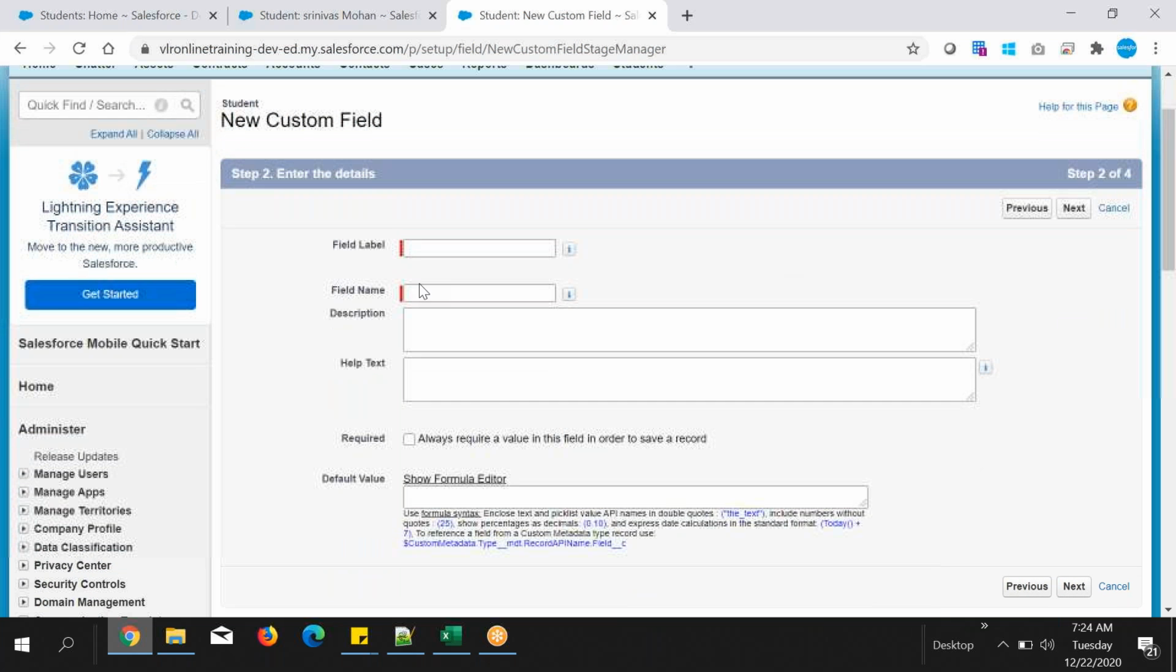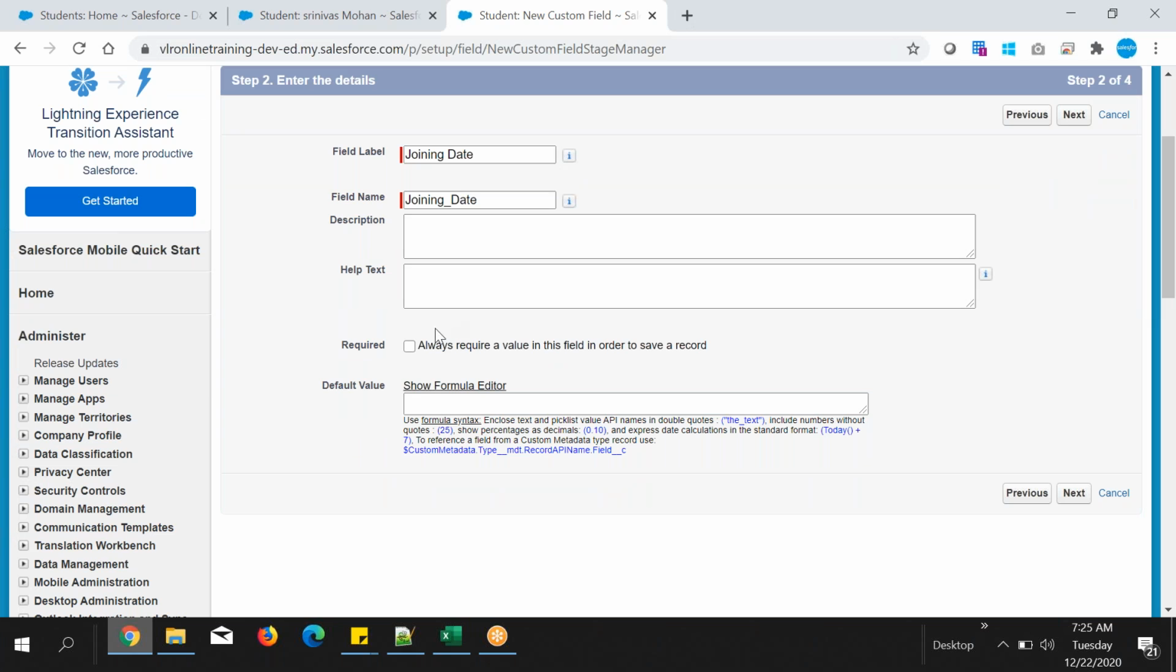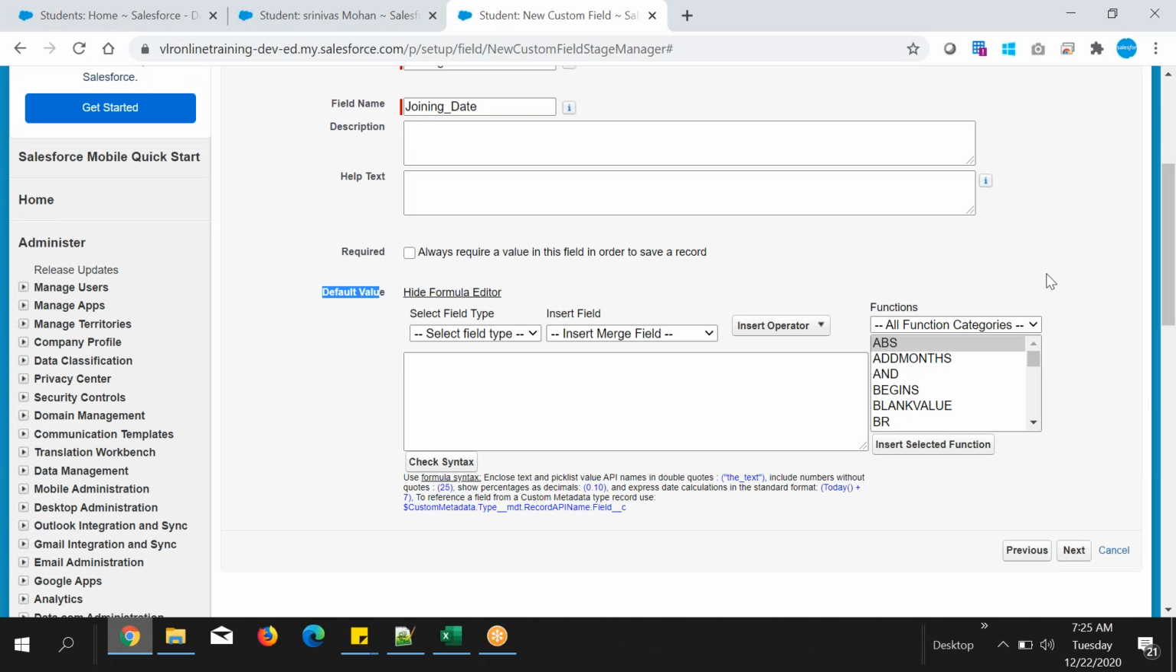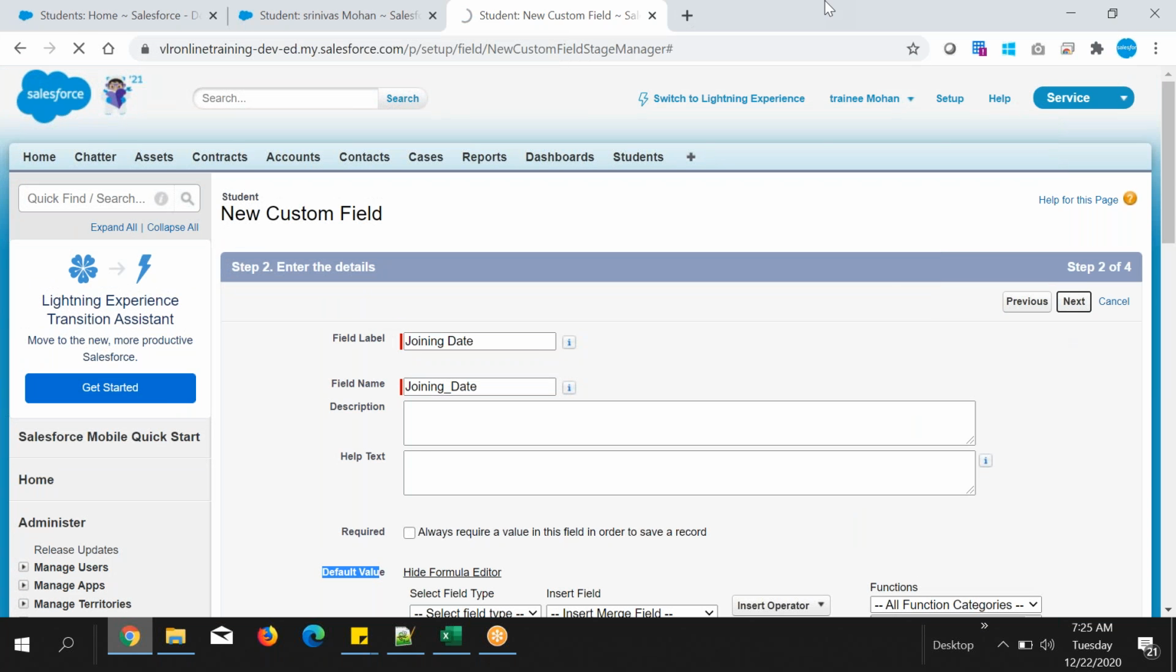So now let's see here. For date, we can give joining date, like institute joining date, you can do like that. And see here, are you seeing required on each field? So if you want to make this field a required field, you can make it, not a problem. Help text, you can add something. The default value we will see not here, but once we learn formulas, during that time we will see. Actually you should know about formulas if you want to add a default value. Okay, simply click on the next button.